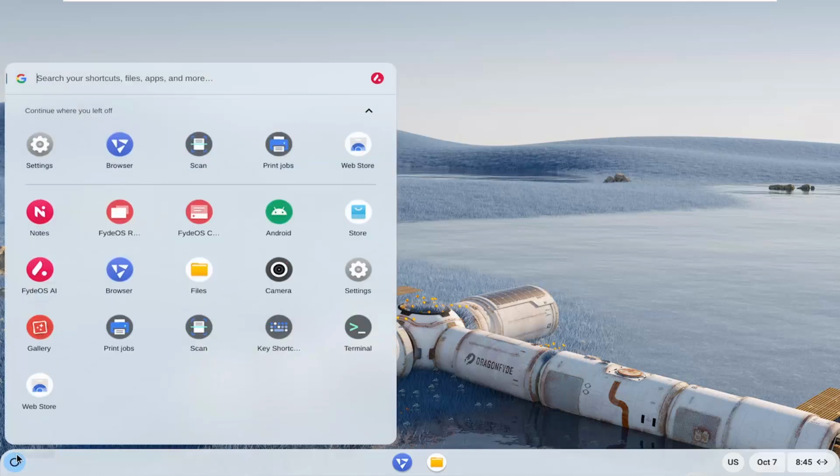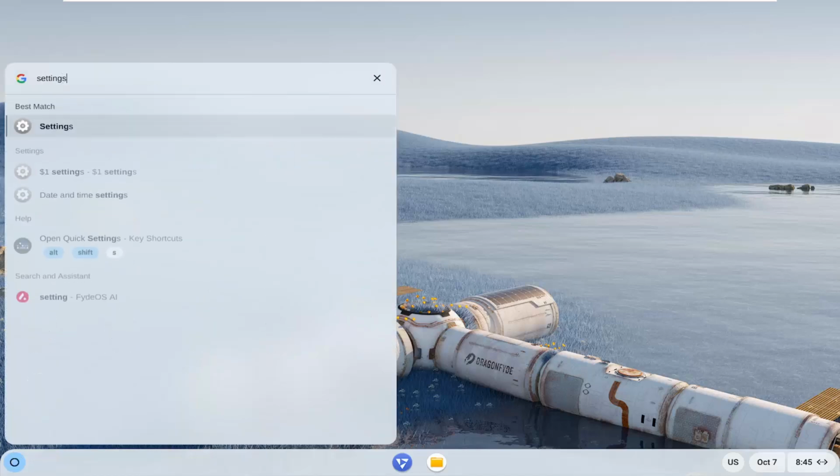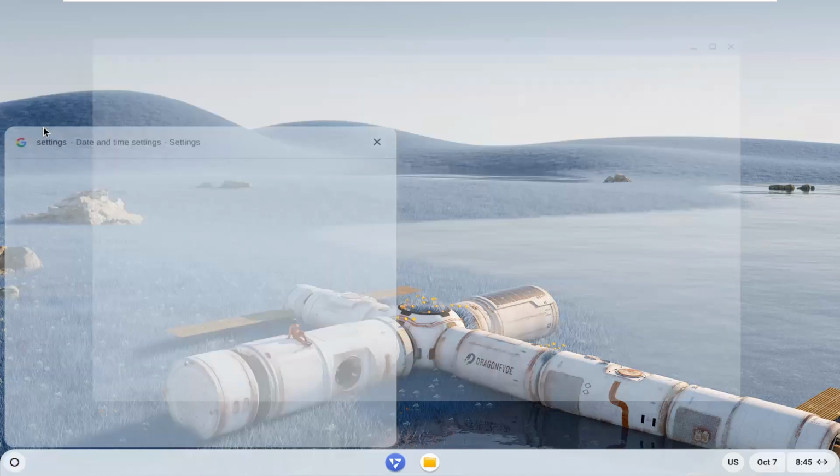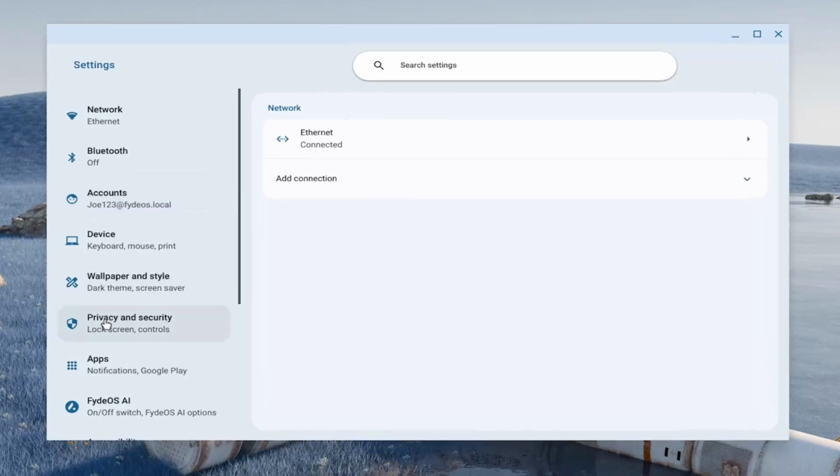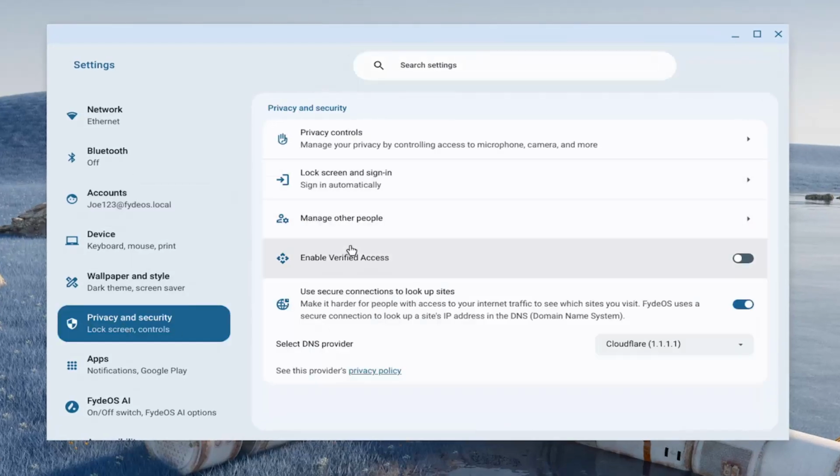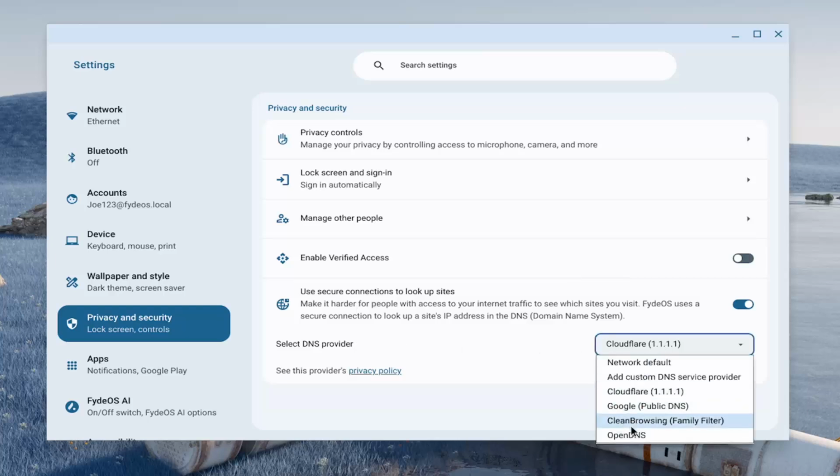So all I have to do is open up the launcher and search for settings. Best result should come back with settings. Open that up. Select privacy and security on the left panel. And then on the right side where it says select DNS provider, click the drop down and select where it says CleanBrowsing family filter.